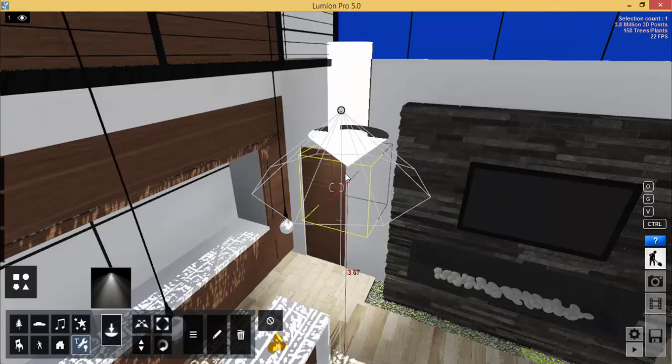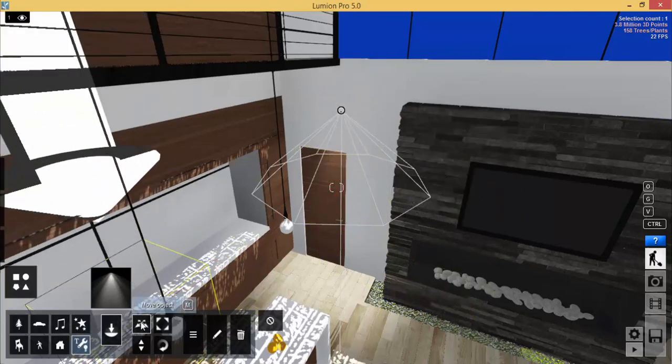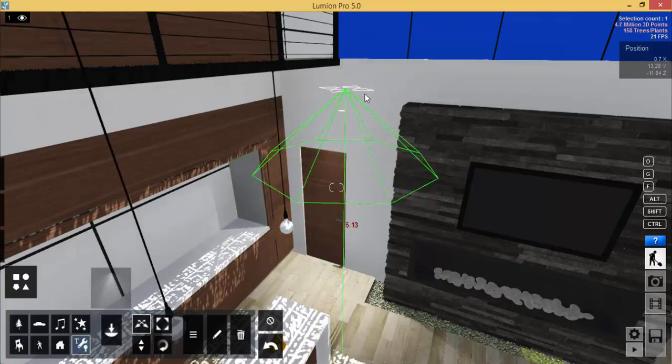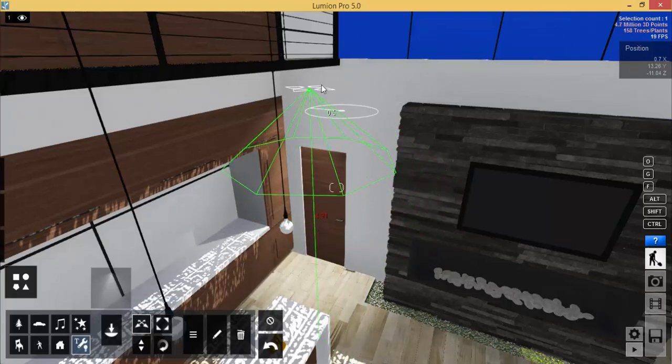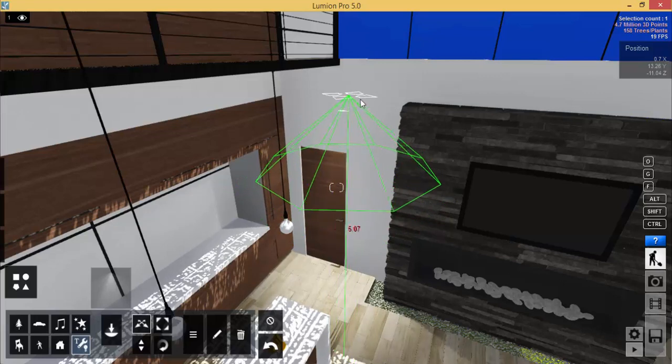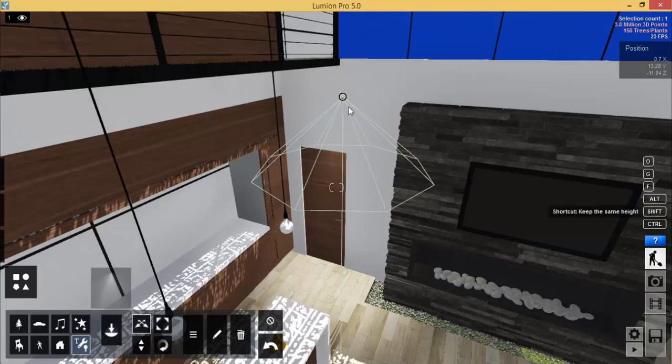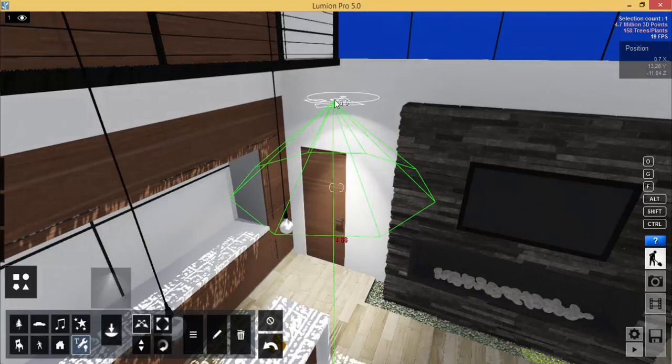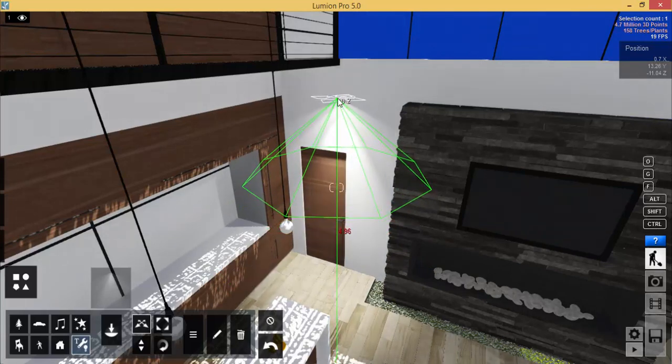You must use the move object icon. If you notice, if you click on move object, you still cannot see the lighting effect on the wall. This is the part where you need to hold on to the shift key. Hold the shift key and pull. Then you will begin to see the lighting effect on the wall itself.